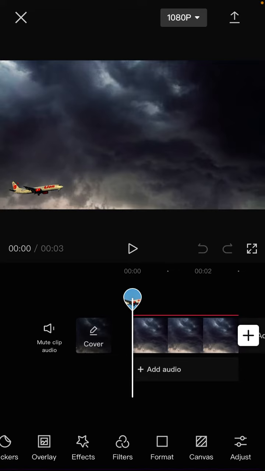So after finishing editing the video, we can click the export button in the top right corner, like this.